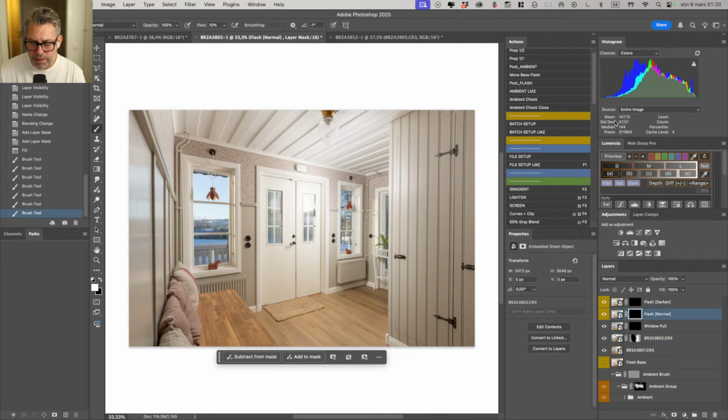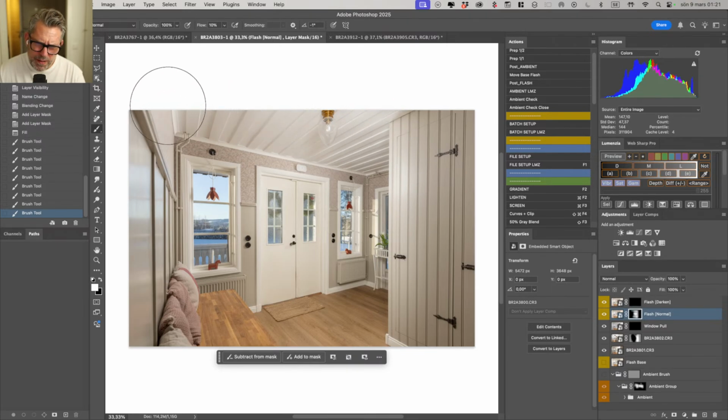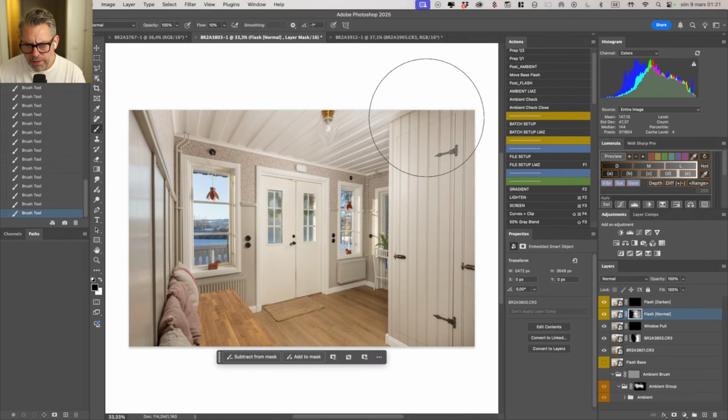Let's go for the base flash. See if we have, yeah, we have all the pixels we need in the windows. Remove some more shadows. The ceiling, I don't like that. It's pretty ugly. Let's see. Lights here or not? No, I don't think so.